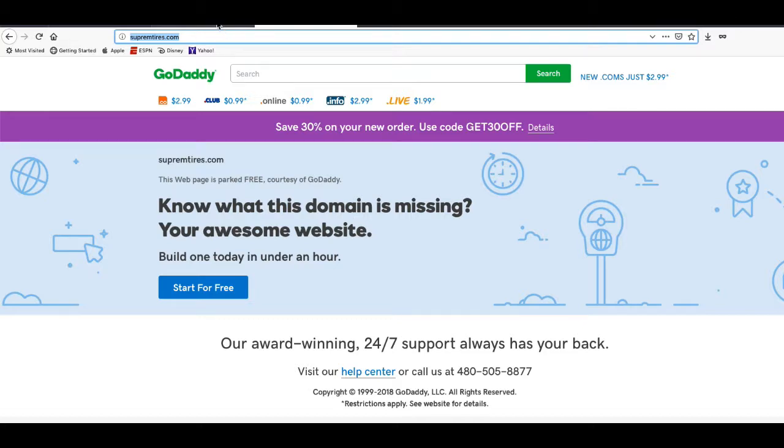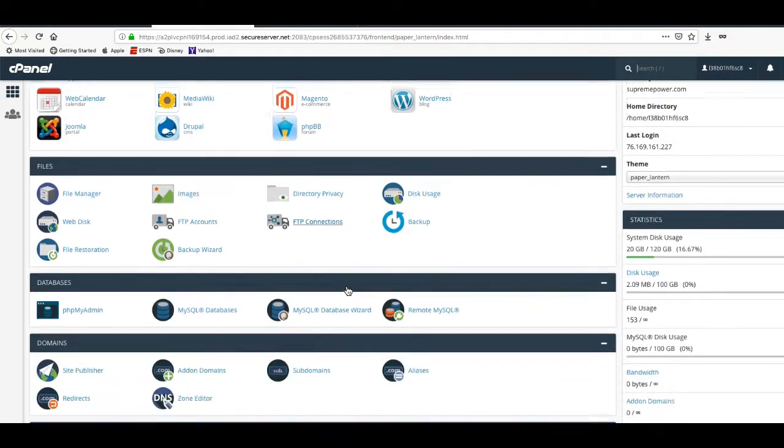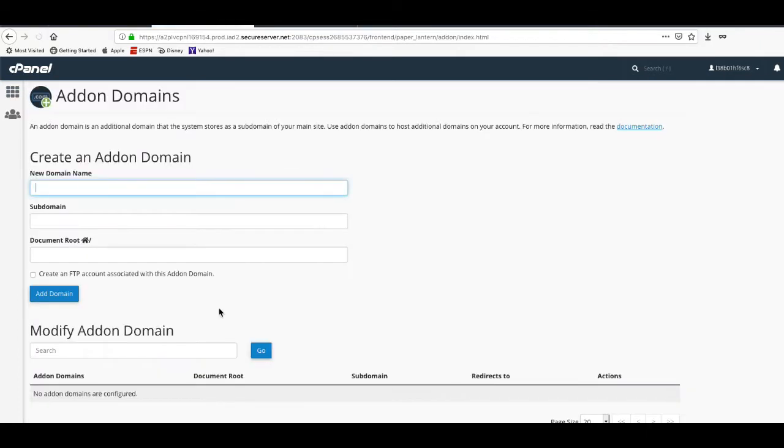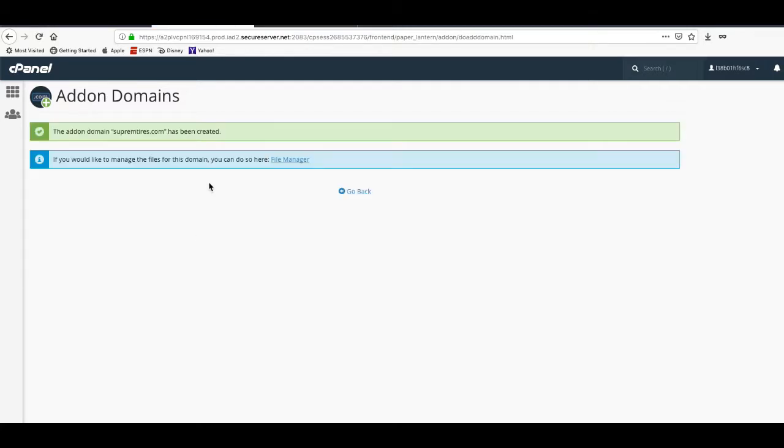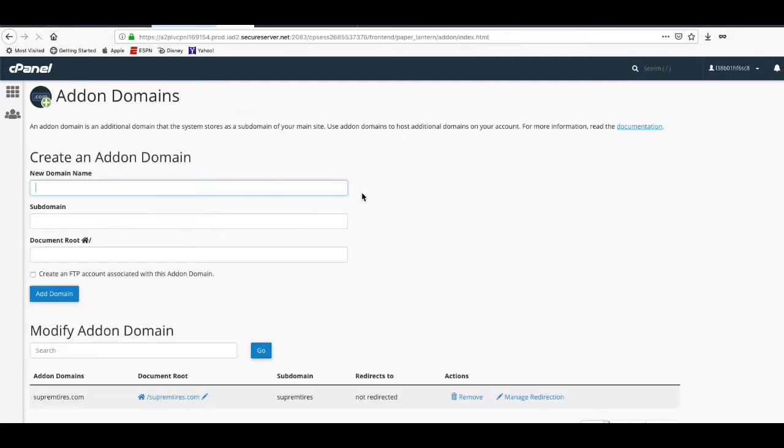The first thing we want to do is log into the first GoDaddy account and add the domain name that we're going to create. So we're going to go like this. We're going to add the domain name, and while that is loading, okay, now we go back.